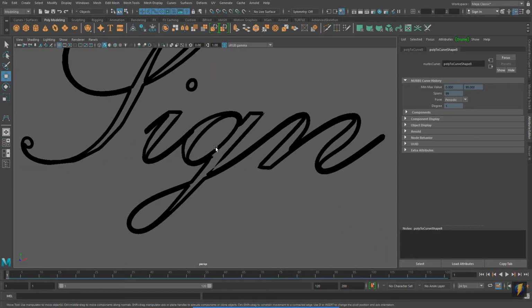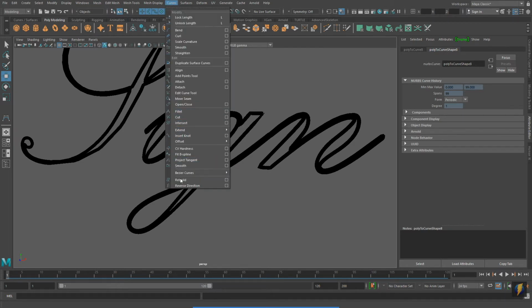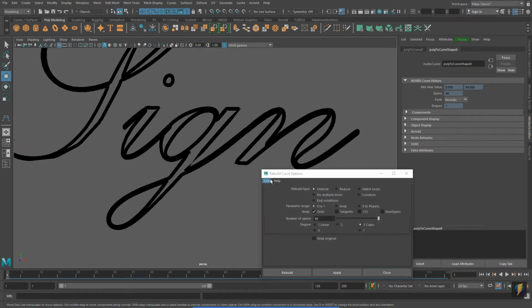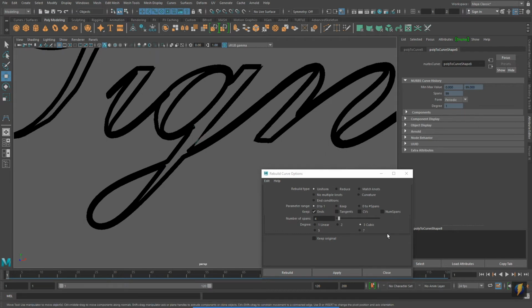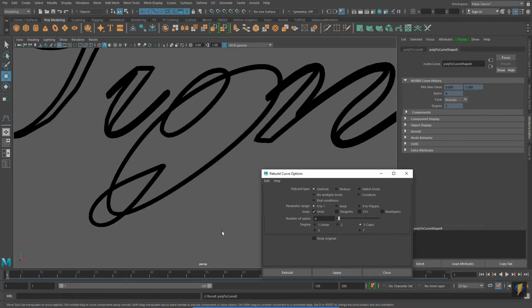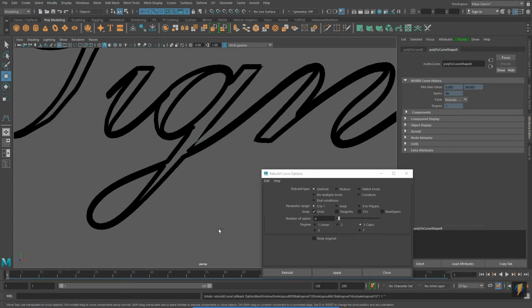So with the curve selected, I'm going to go to Curve, Rebuild. I'll open up its settings here. I'll just reset it to the default. Currently it's set to number of spans 4 at 3 cubic. That's not going to be enough. This is what we'll get if I use that setting. I'll undo that. What I think I'll do is I'll leave it at 3 cubic to get nice smooth curves.